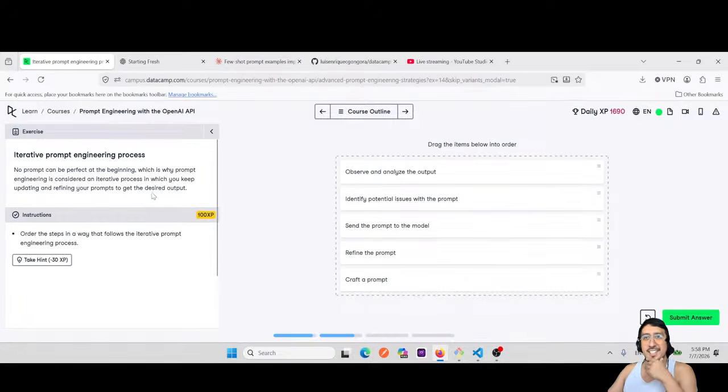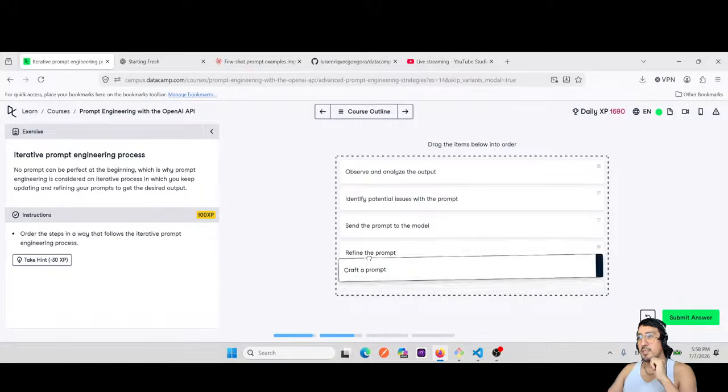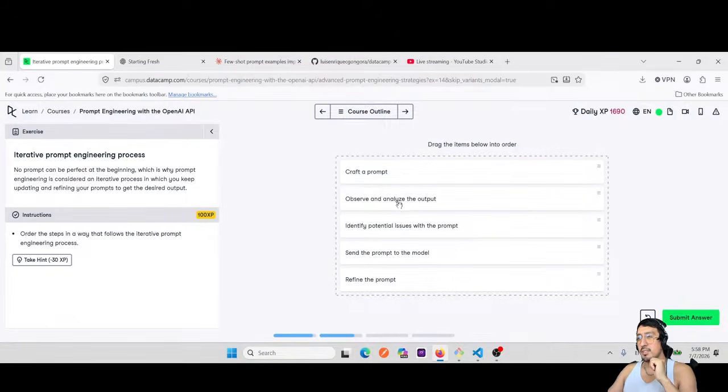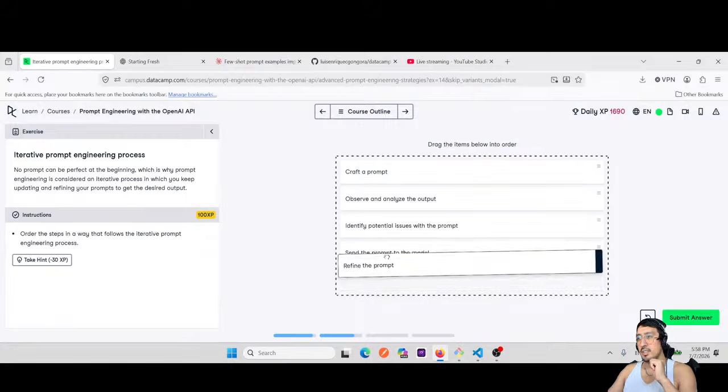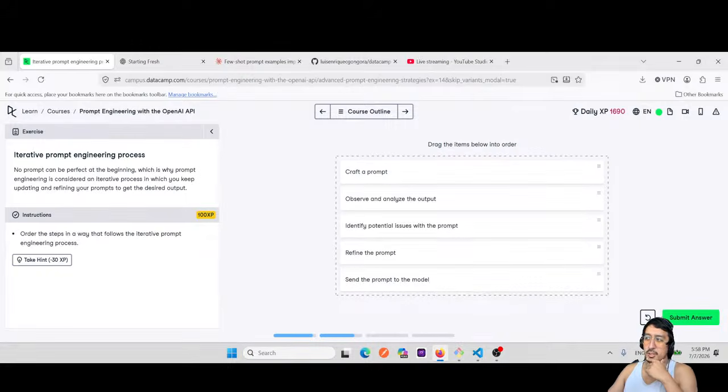Okay, so the iterative prompt engineering process. No prompt can be perfect at the beginning, which is why prompt engineering is considered an iterative process in which you keep updating and refining your prompts to get the desired output. So first, craft a prompt, observe and analyze the output, identify potential issues with the prompt, refine the prompt, send the prompt to the model.